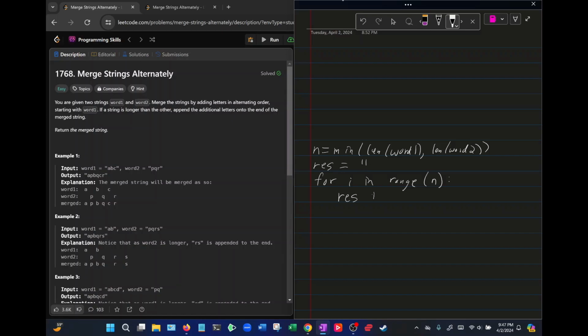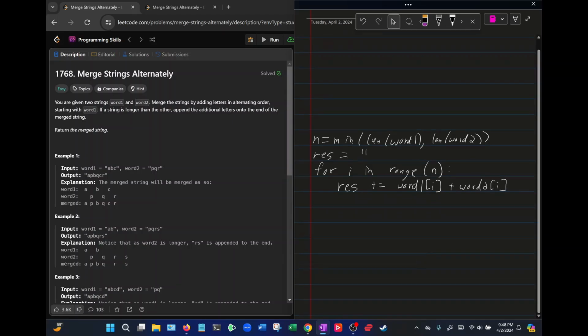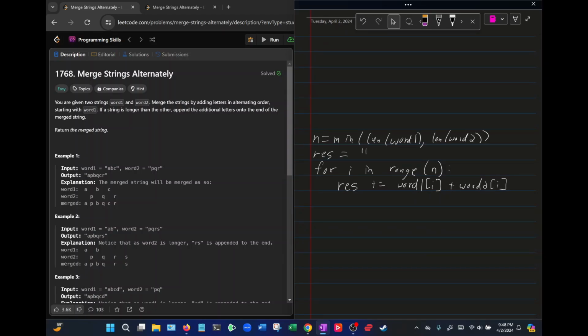And we could actually do this all in one line, because we're taking the result and adding the ith letter in word 1, and then adding the ith letter in word 2. And so we take care of that right away. Okay, so that's the weaving part, and then we need to add the stuff at the end.